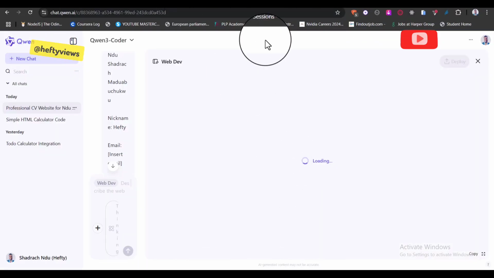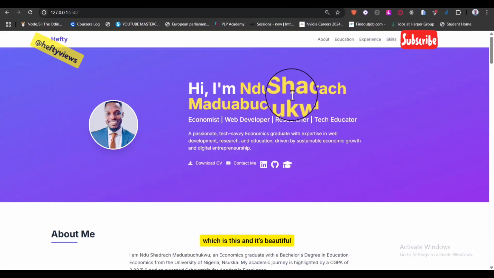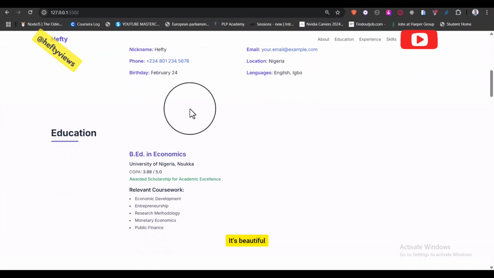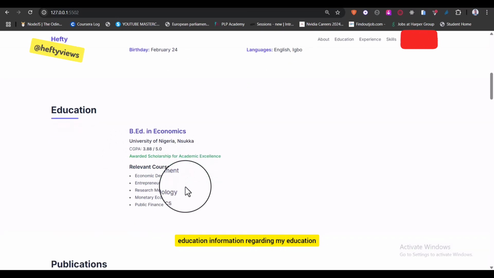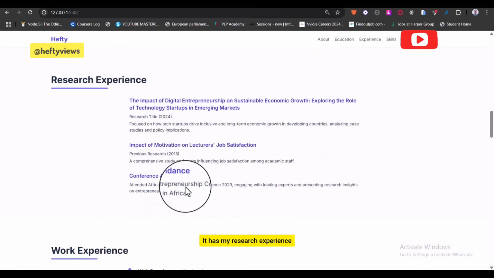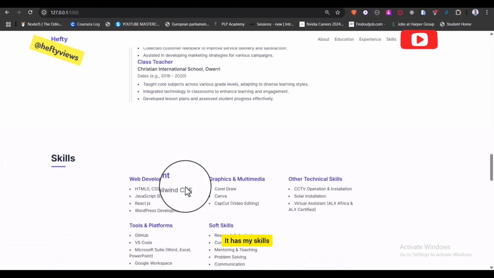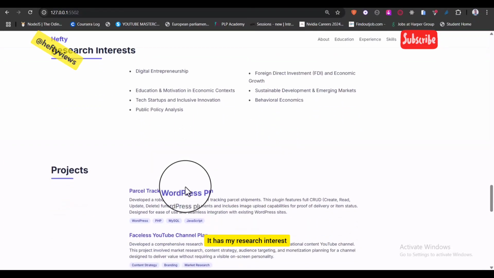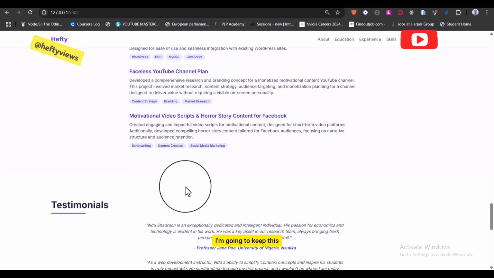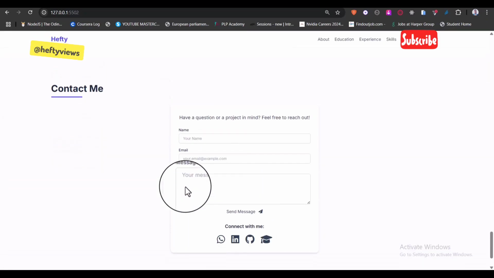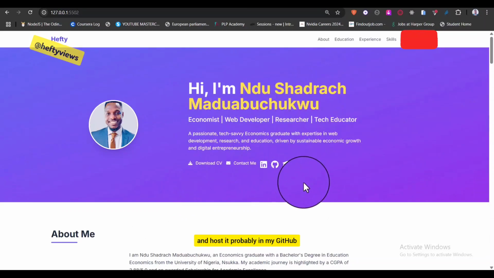Okay, let's check back on our Qwen. Qwen is still loading. Gemini has given us a result, which is this, and it's beautiful. See the section that has my education information. It has my publications. It has my research experience. It has my work experience. It has my skills. It has my research interests. In fact, this is beautiful. And like I said, I'm going to keep this. I'll just work on it, make sure the contact form is functional, and host it probably on my GitHub.